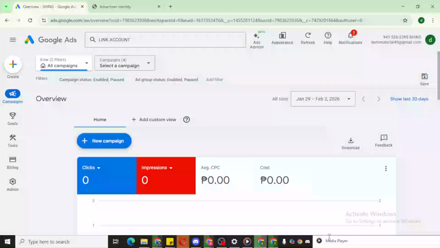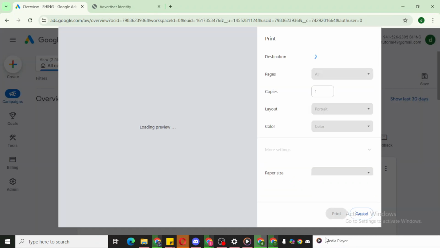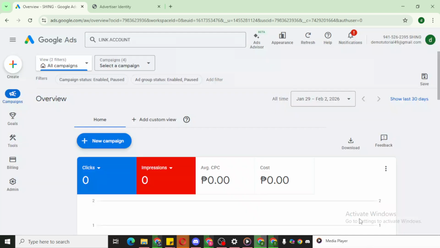In today's video, I'm going to teach you how to add image extensions in Google Ads. Image extensions, also called image assets, let your search ads show a relevant picture alongside your headline and description, which can dramatically improve visibility and click-through rate.